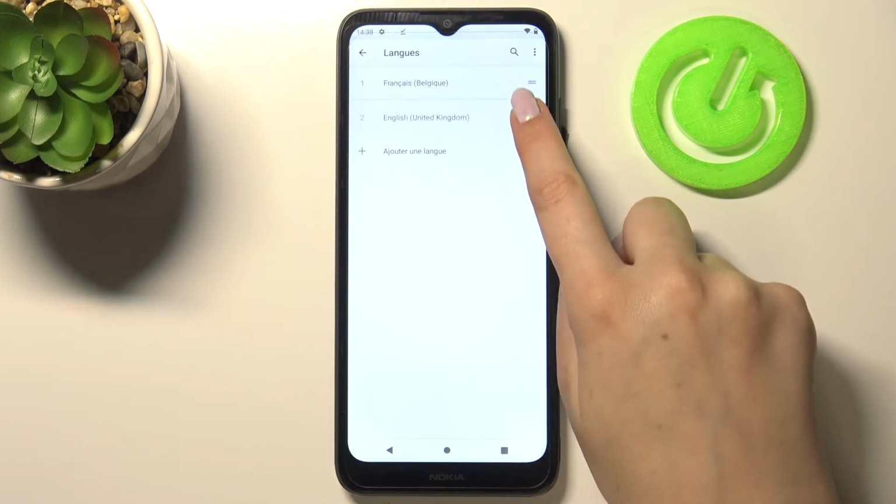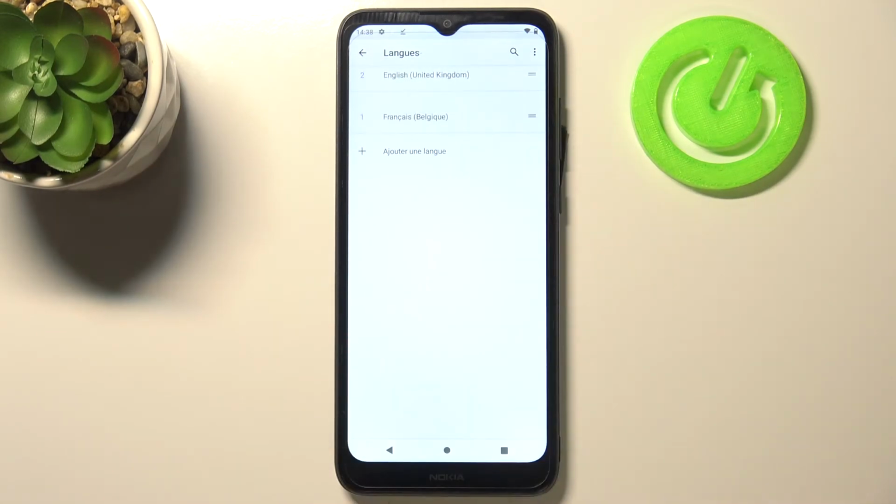Let me show it to you again. Just tap on it, hold it, you can drag it. So just move it to the very first position. And as you can see right now, the English language is set. So actually this is it. This is how to change the language.